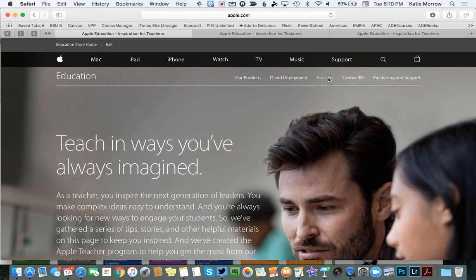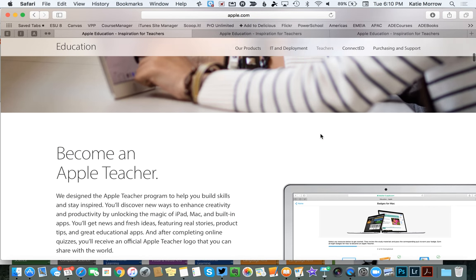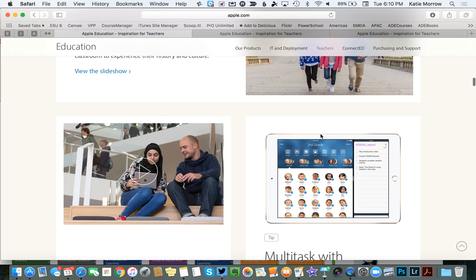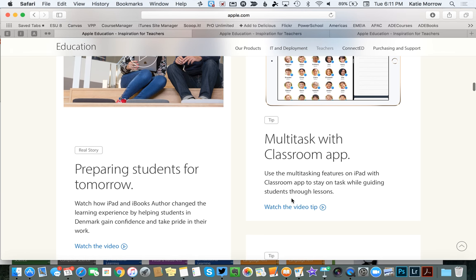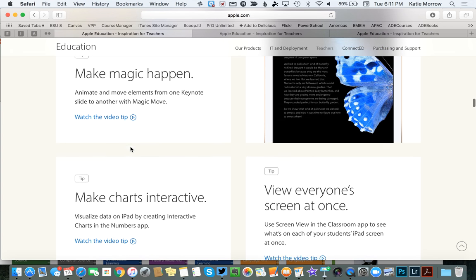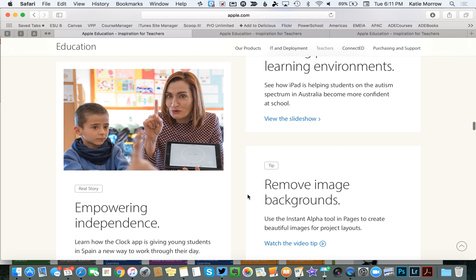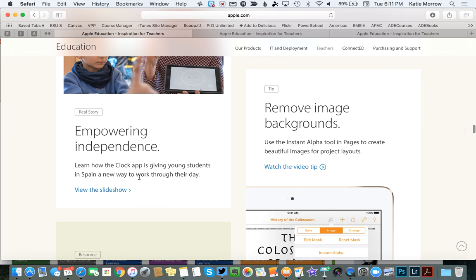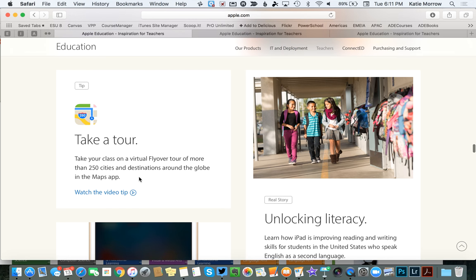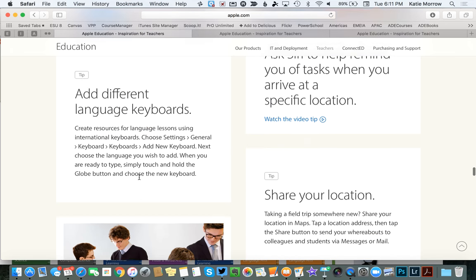At the top of the menu bar, when you click on Teachers, you'll notice a somewhat new, redesigned, and updated, rich web page full of resources for teachers. Some of the many things on this page include some simple tips on how to use an app or how to use a feature within an app. You can click on the tip, watch the video. You can also see some real stories from classrooms and teachers around the world using Apple products. These are obviously for Mac and iPad, but so many resources are here that you could spend a lot of time, and I encourage you to bookmark it and come back often.